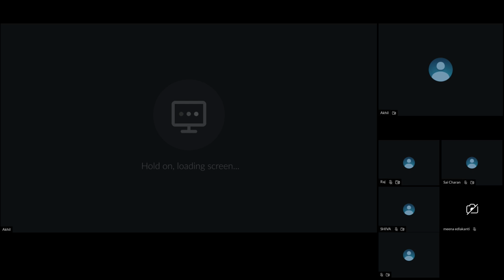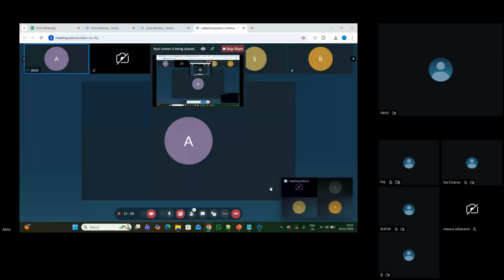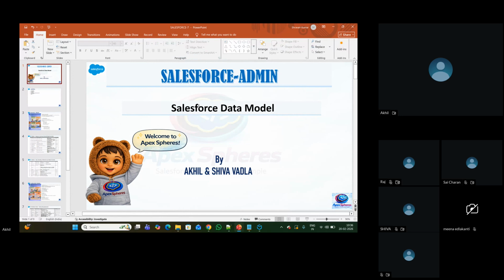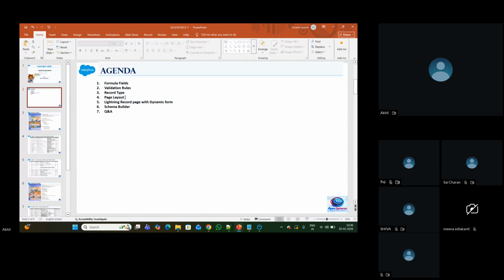Let me share my screen real quick. Hope the team can see my screen, right? So this is the continuation of the data model in Admin Salesforce, day 7. Here we'll discuss a few important topics. These are all used in real time, so please pay attention.